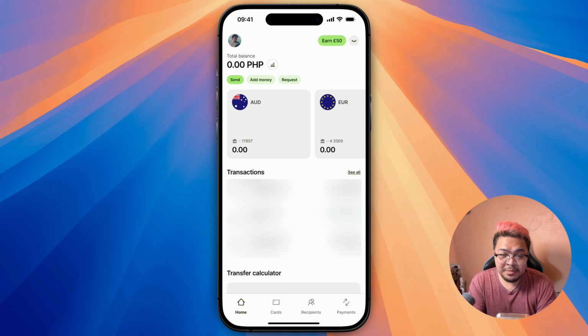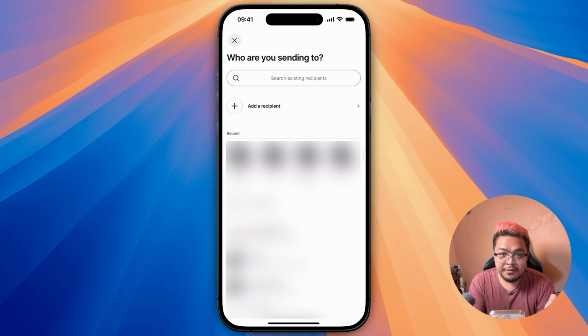Hi there. So in this video, I'm going to show you how to send money on Wise using just an email address. So just open up your Wise account and click on send. And from this menu, it'll ask you for the recipient. Since you only have the email address, you can directly type that in to the search box right up top.